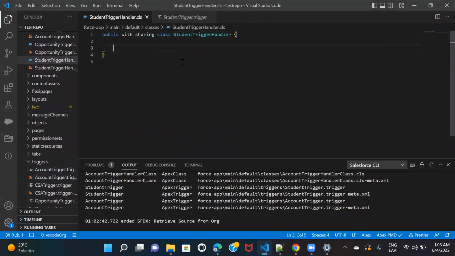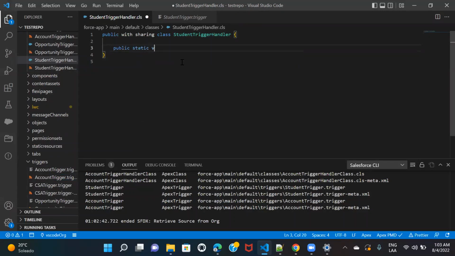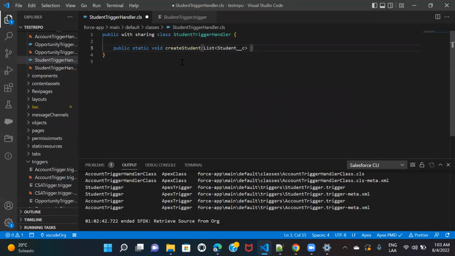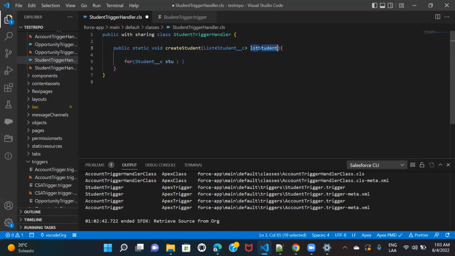Now let's go ahead and start writing a method for what should happen when a new student is created and that student is associated to a class. Create student, and here I will just take a list of student. So now if you remember the bulkification, you would understand why I took this and why I am writing a loop here. I'm not going to iterate it again, but if you are not understanding, you should watch the previous videos. So list of students.